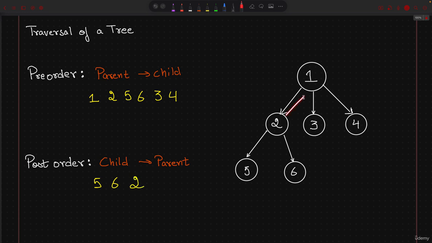Now 2 has been printed. Okay, we will go back, but 1 will not get printed again. It will first try to print 3. For 3, because no children are there, it can just directly print out 3. Same for 4. We will go back to this and we will see that we have to print 4 then. So 4 will get printed and finally 1 will get printed.